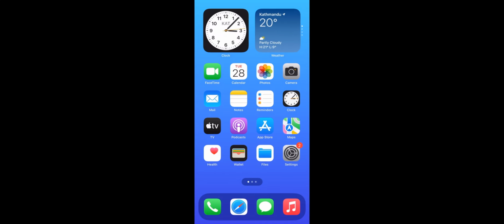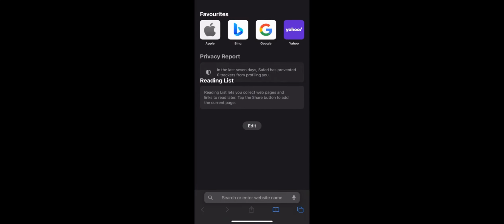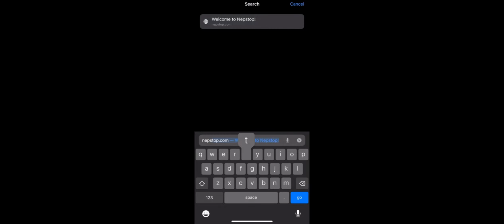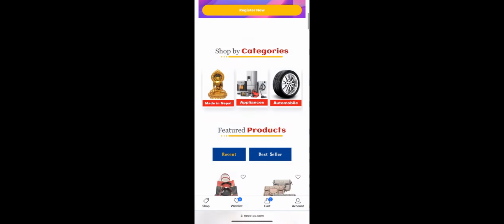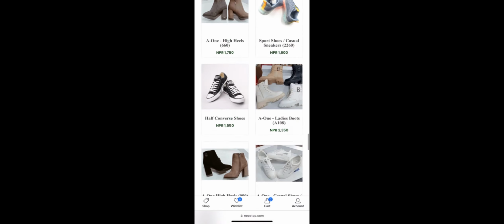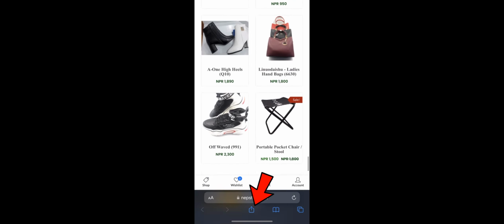For easy access to Nepstop.com, scan the QR code above with your phone's camera app or a QR scanner. Or you can open up your Safari browser on your iOS device and search for nepstop.com. After the Nepstop.com page is loaded, scroll down and click on the Share button below.